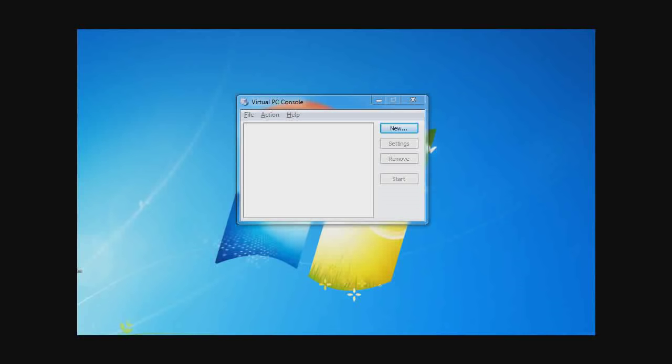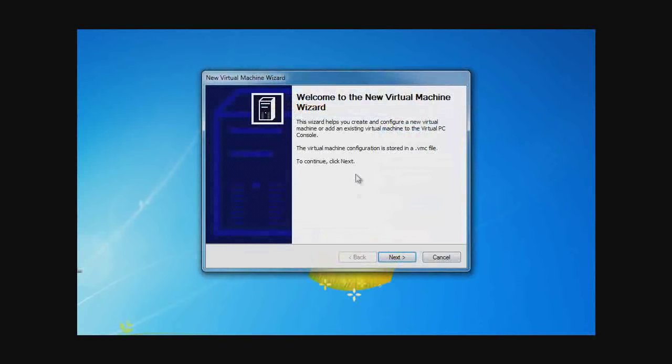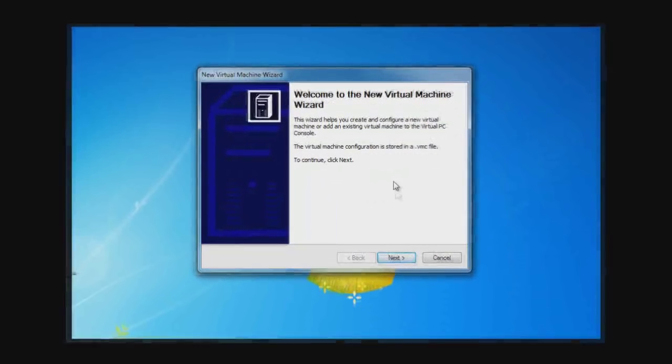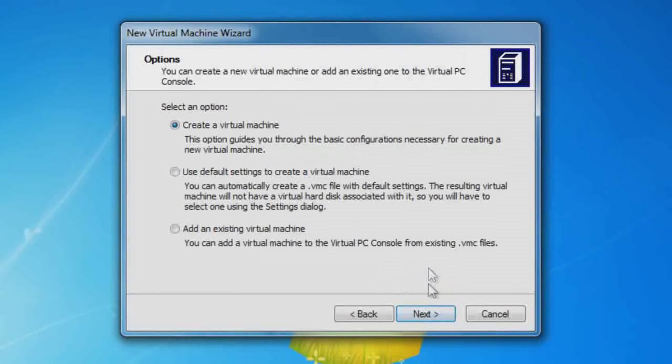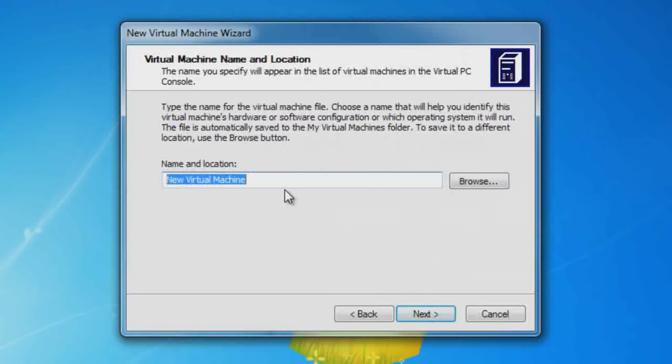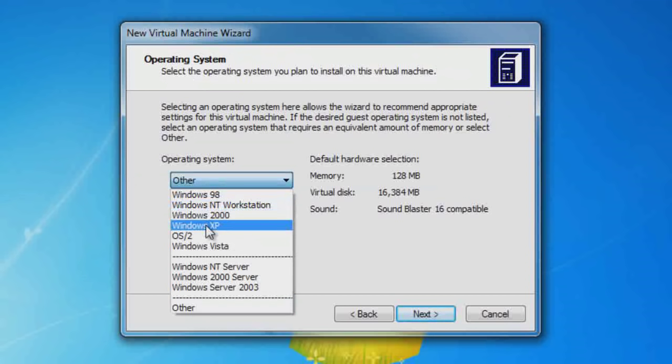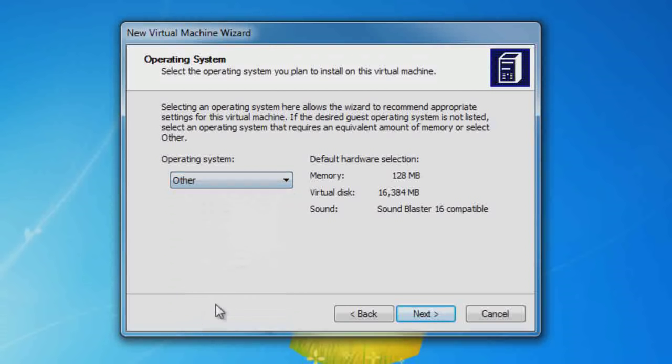So let's get started. As I mentioned before, we will need to install MS-DOS, but first of all we need to create a new virtual machine. So hit next, create a virtual machine, next, name it. Keep it on other because it's not listed here.